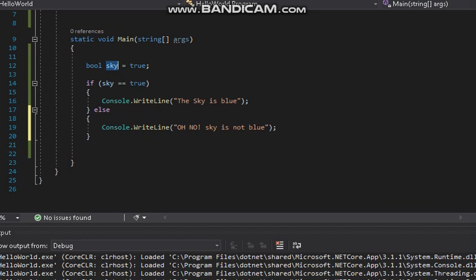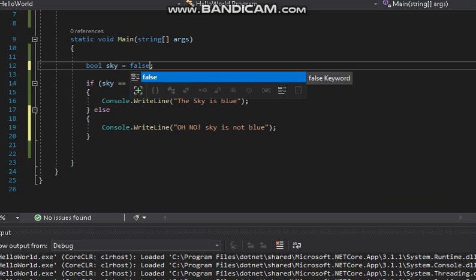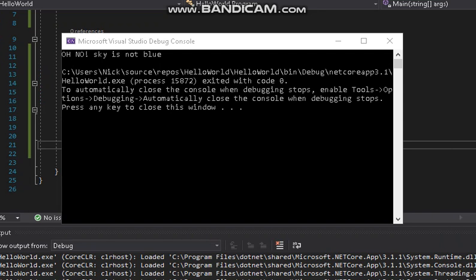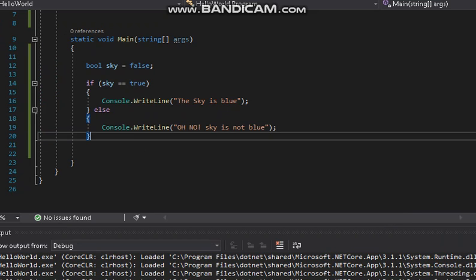But as we can see, sky is automatically equal to true. So let's change this to false. Okay, it should print out the else statement. So go to debug, start debugging. Okay, so you should see this. Oh no, the sky is not blue. Just like we have in the else.